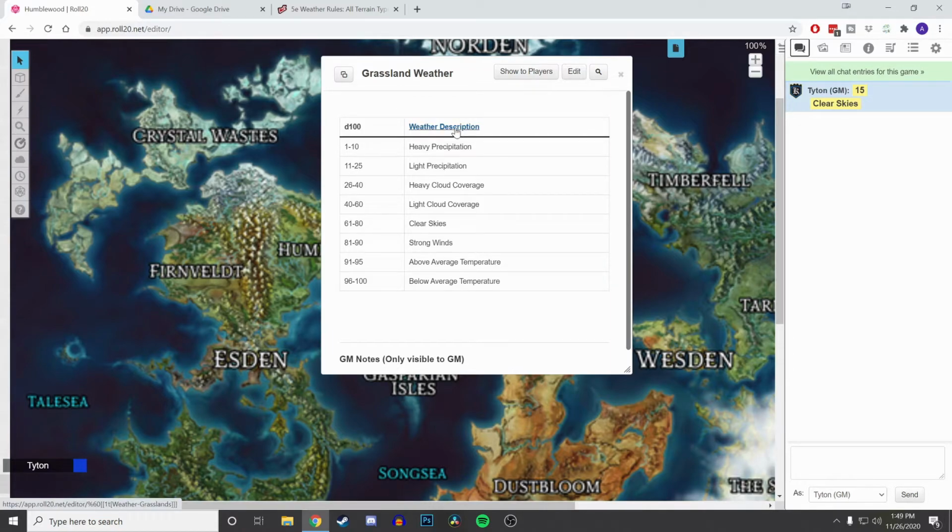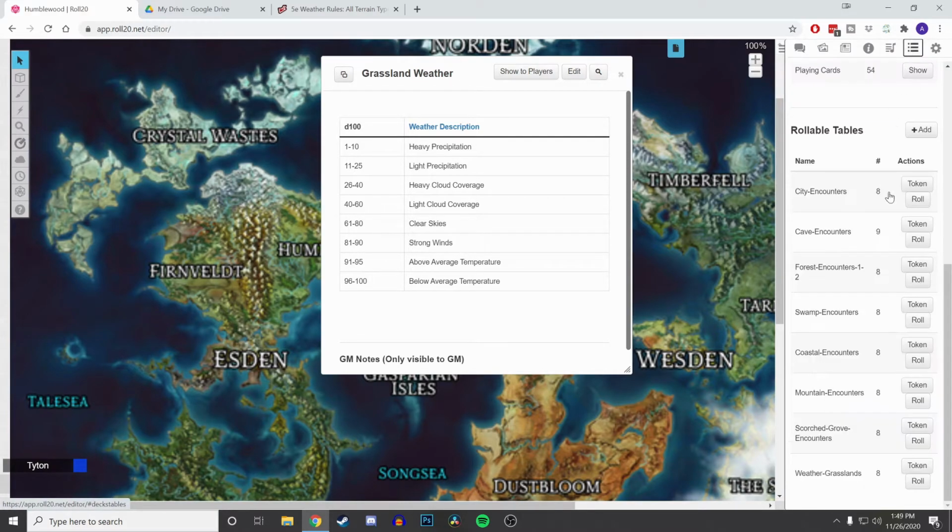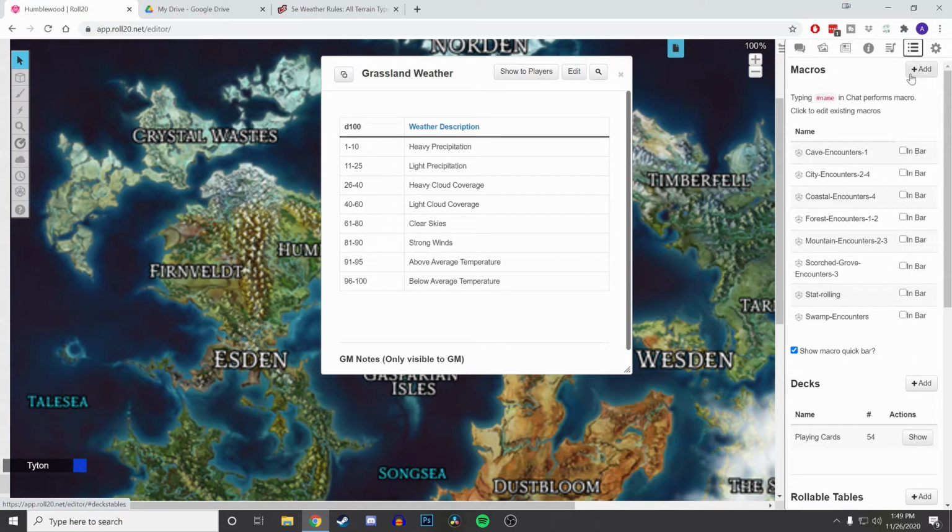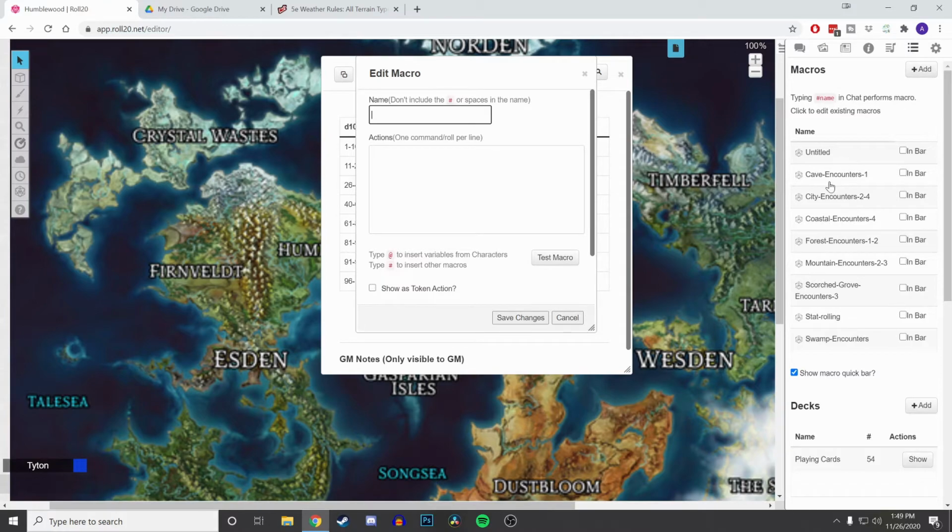So in order to do that, let's say that we really wanted this to be a macro where I could roll on it anytime. Well, let's go back to the rollable table and macros, and we're going to go ahead and add a new macro. I'm going to name this one, what did I name it? Weather grasslands as well.